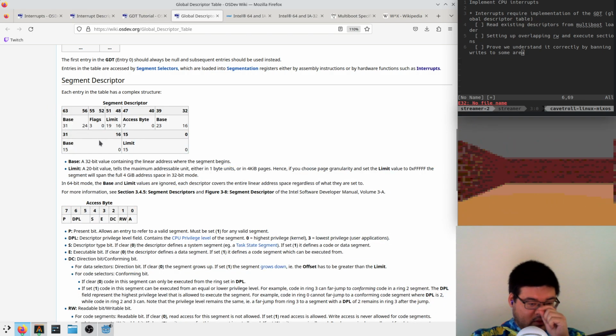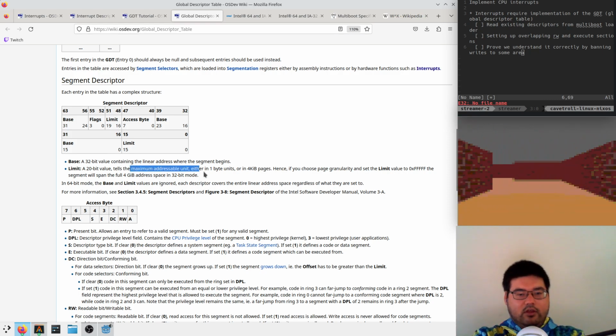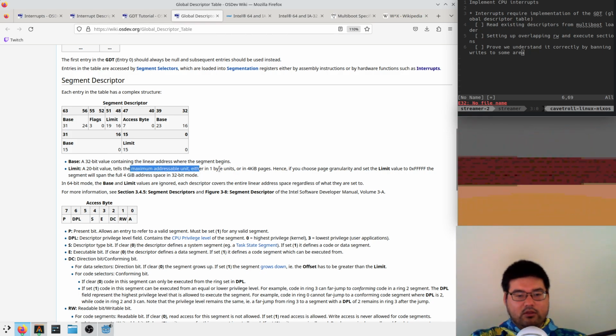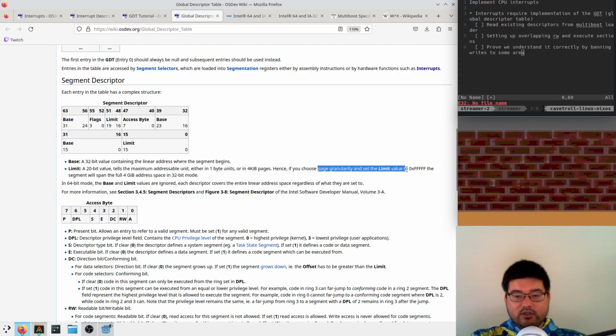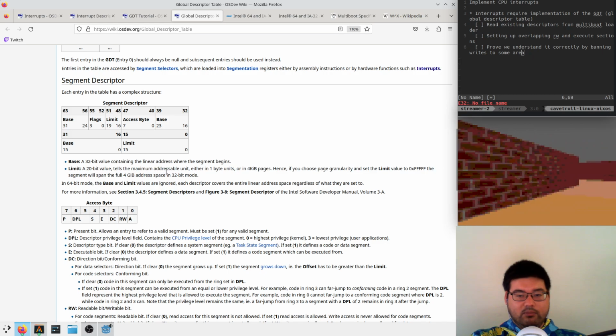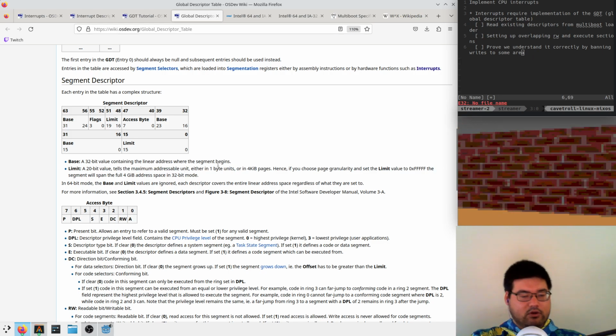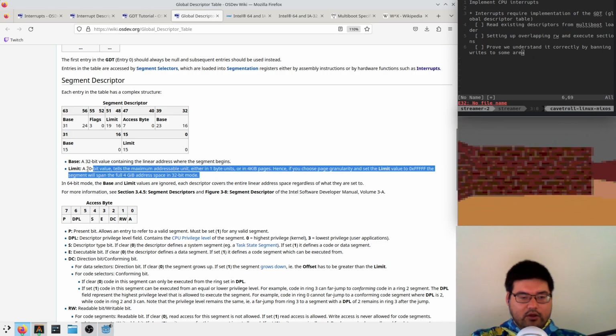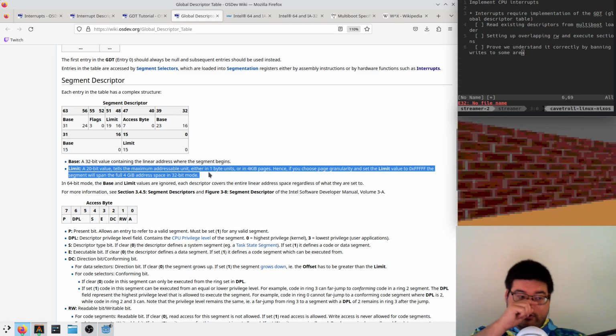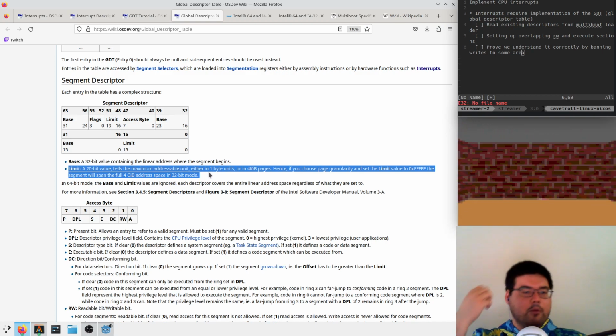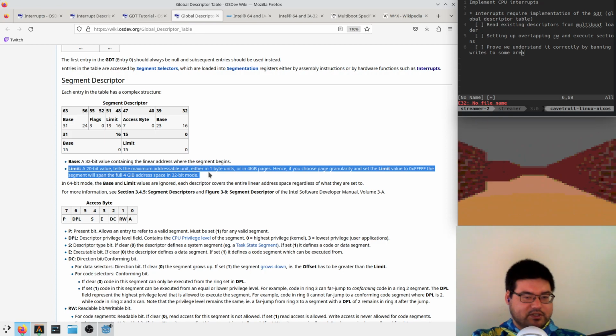Okay. Then the limit is the maximum addressable unit, either in 1 byte units or 4 kilobyte pages. If you use page granularity to set the limit, then the segment will span the full 4 gigabyte address space in 32-bit mode. So this is probably what we want, because we don't actually want the GDT to enforce anything, but maybe we'll put this down a little bit just to see if we can force some sort of poor behavior.